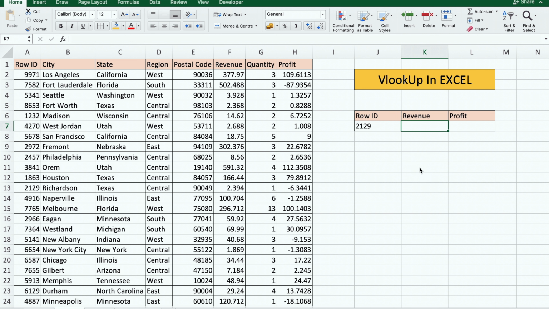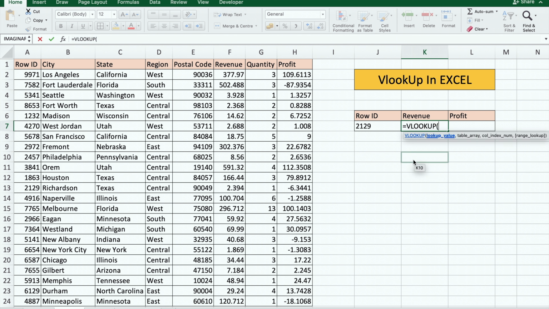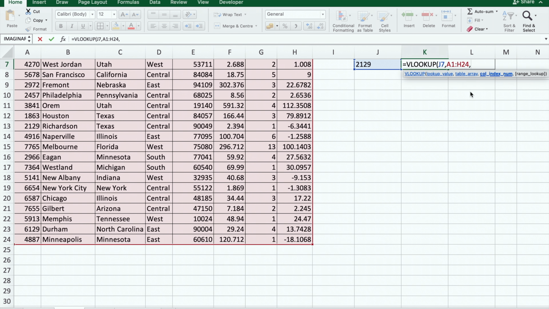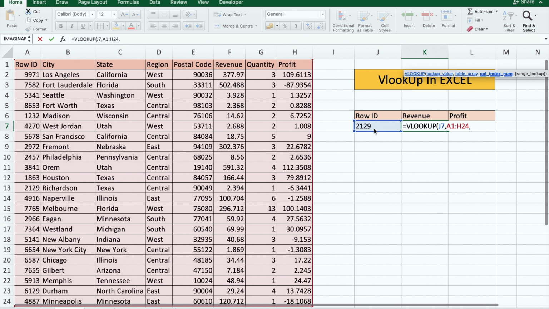So to use this, first of all, I have to type equal to VLOOKUP, press tab, and here is the lookup value. The lookup value will be this row ID. I will click here and press comma, and then the table array. In this I will select the table here like this and press comma, and then the column index in which the revenue is there.